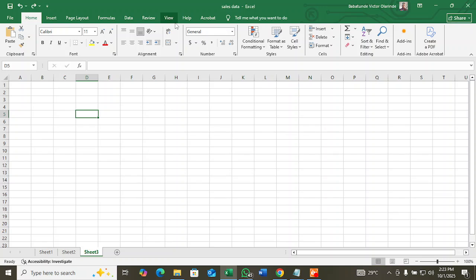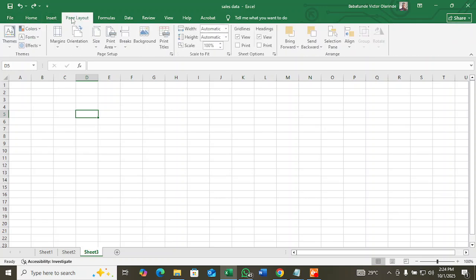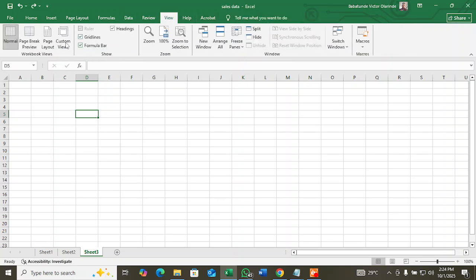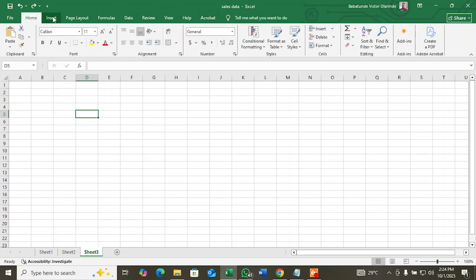So that is what the ribbon is all about. It gives you the opportunity to make some commands and some changes on your Excel sheet. So we have the tabs. These are the tabs. We have File, Home, Insert, Page Layout, Formulas, Data, Review, and so on and so forth. In each of the tabs we have groups and commands in between them. Next, I'm going to talk in more detail about each of these. So let me explain the tab.